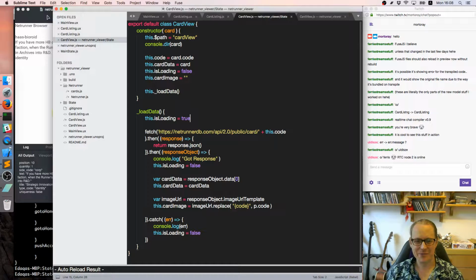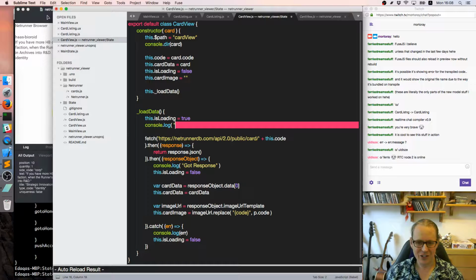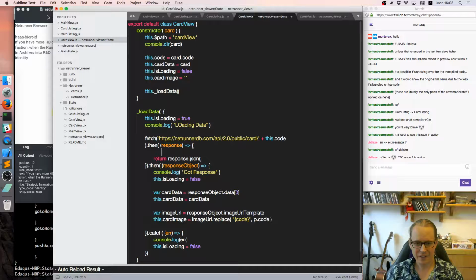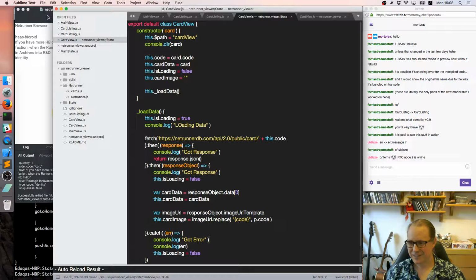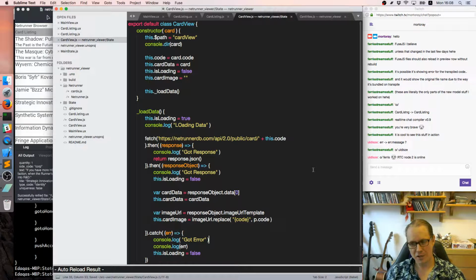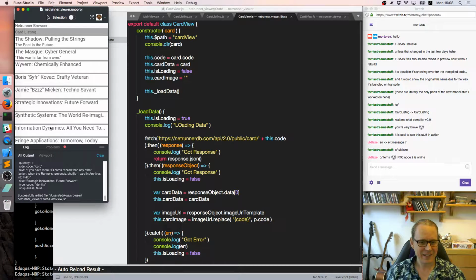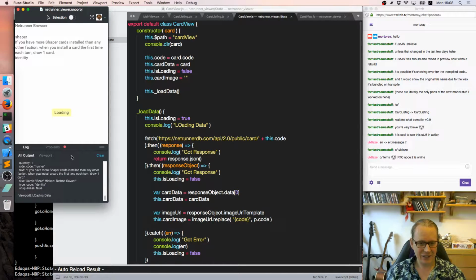Let's go do some more debugging here. Console.log loading data. Console.log response. Let's just do this with console.log error. It has to have gotten to one of these. Great, I got two real-time compilers. That's great. Okay. Loading data.